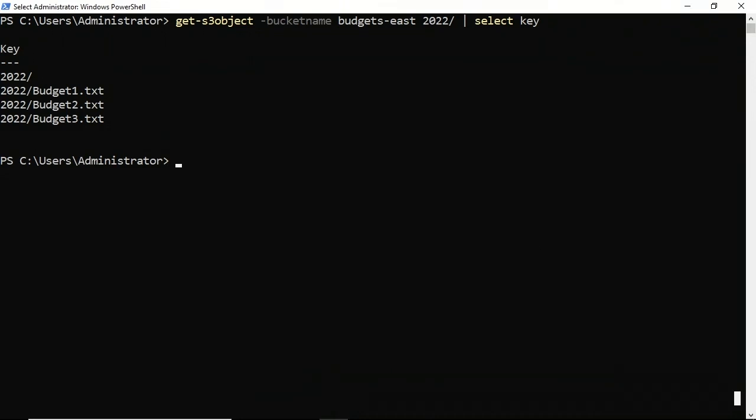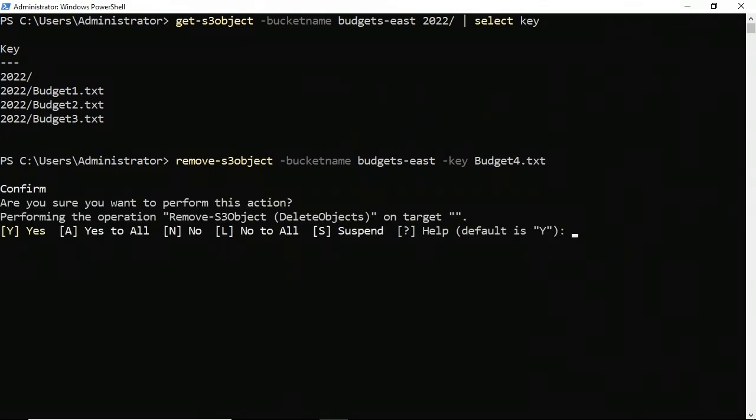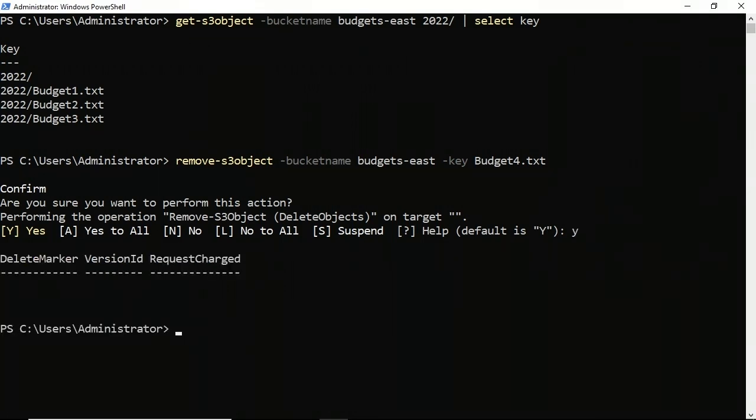And finally, if we want to follow along the same type of syntax logic to remove an S3 object or a file, we can use Remove-S3Object. As you might guess, you have to tell it the bucket, so -BucketName budgets-east, and as you probably would guess, -Key. You have to tell it what you want to remove. In this case, let's say we just want to remove budget4.txt. That's not in a folder, it's just in the root. We didn't force it on the command line, so it's asking us, are you sure? I'll type in the letter Y for yes, and that's it.